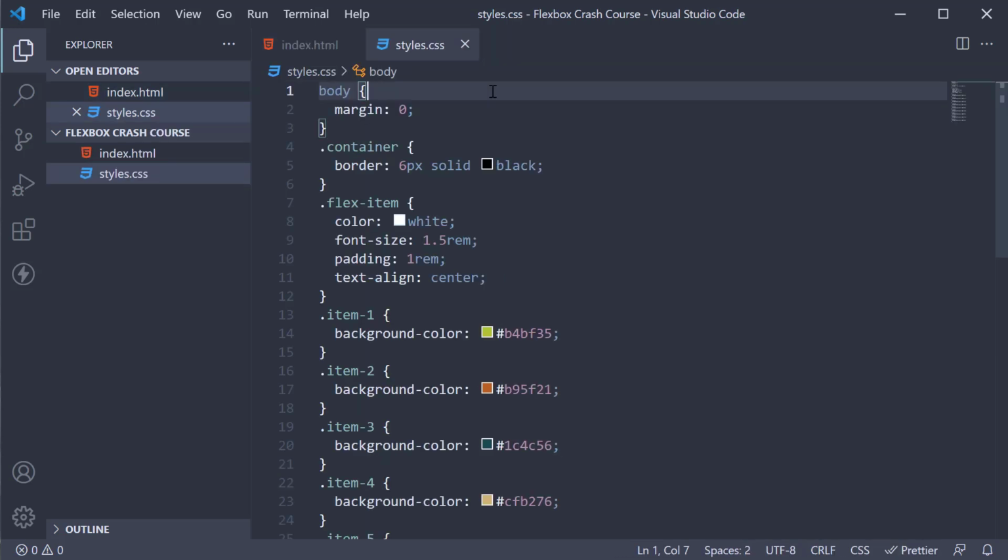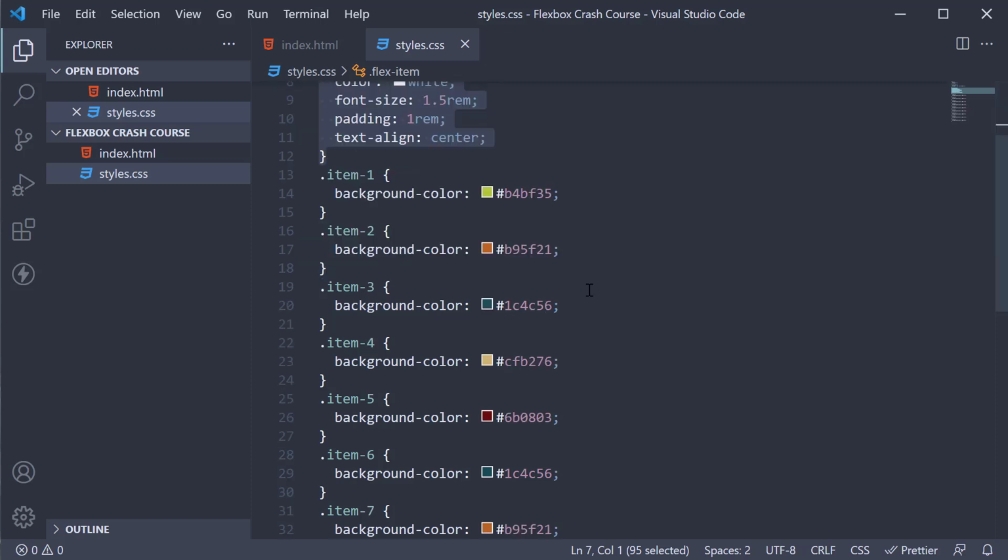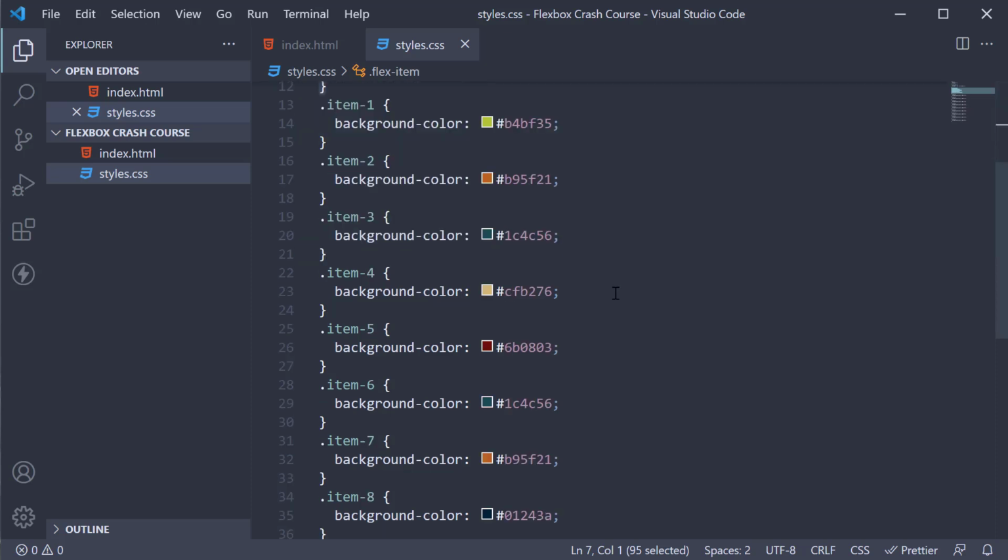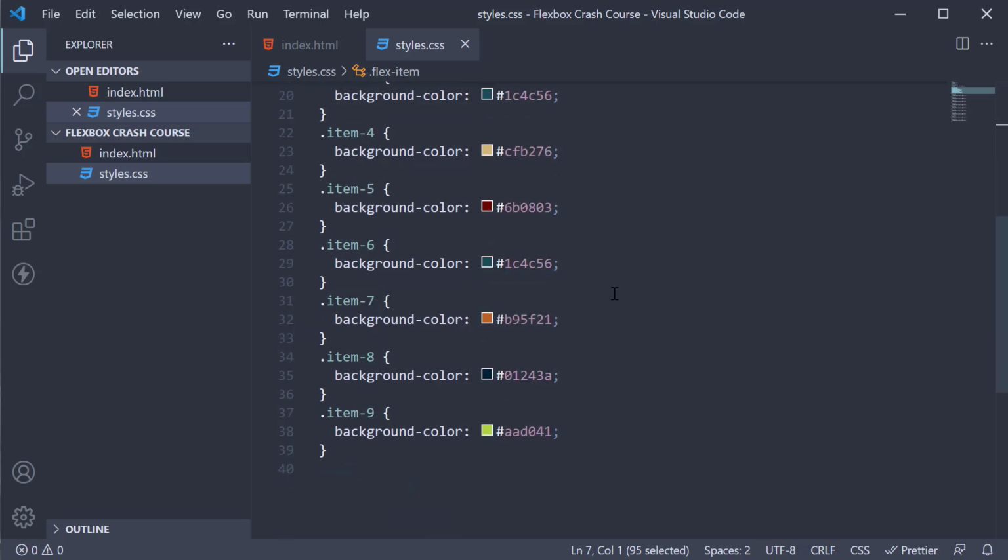In the CSS file, I've set margin to 0 on the body element, and on the container class, I've added a thick black border. On the Flex item class, I've added a font color white, a font size of 1.5 rem, padding of 1 rem, and I've also center aligned the text. For items 1 through 9, I've set a different background color so as to visually separate each item in the browser.